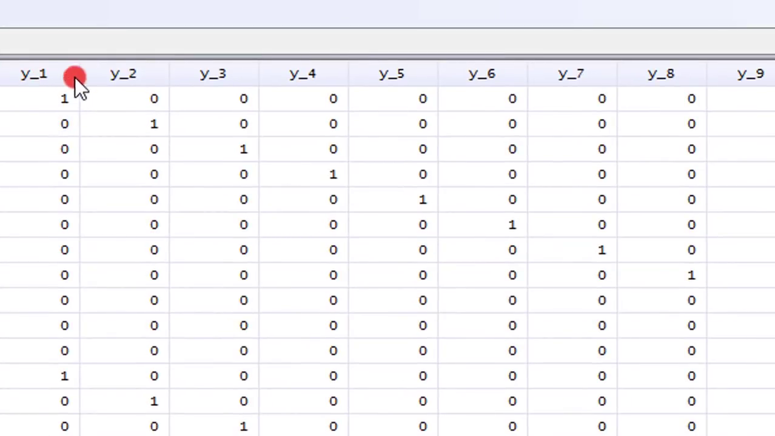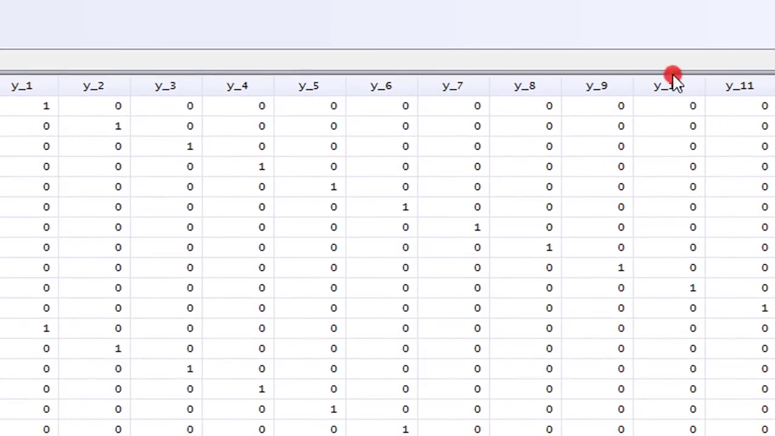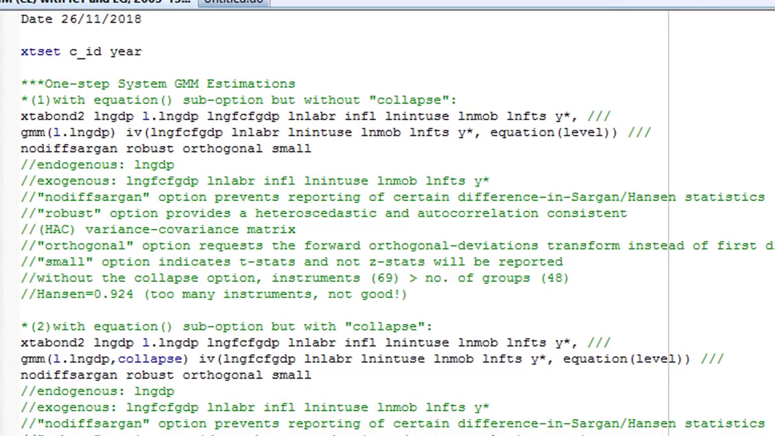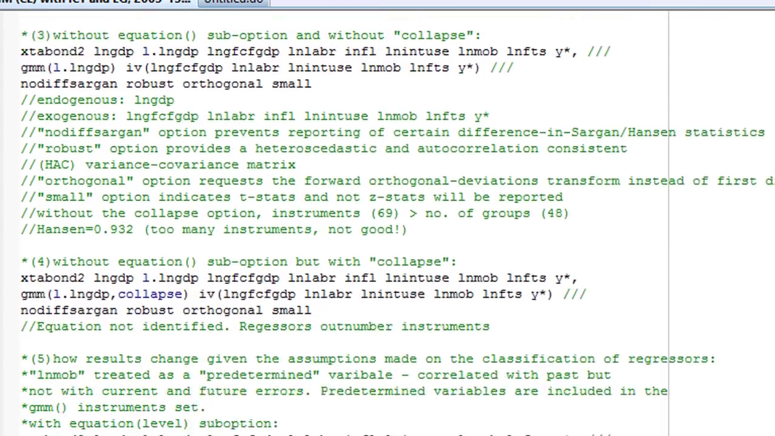And I generated 11 year dummies to capture the time variations across the years and across the countries. So please make sure you have your year dummies generated before you run any GMM estimation procedure. It's very, very important. Here is my do file with all the codes for the one-step system GMM.